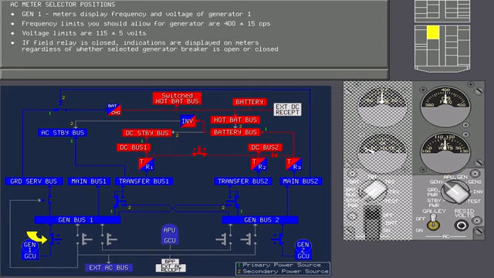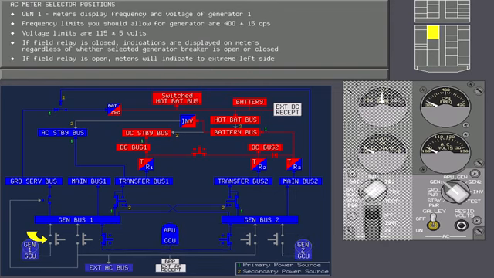If the respective field relay is closed, indications are displayed on the meters regardless of whether the selected generator breaker is open or closed. If the field relay is open, the meters will indicate to the extreme left side.